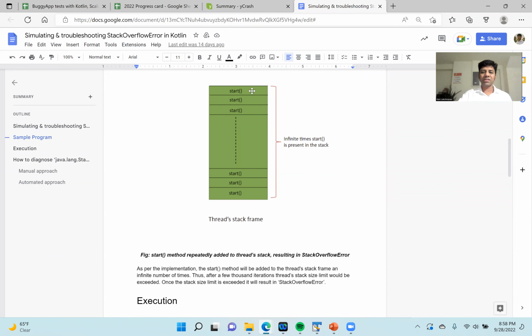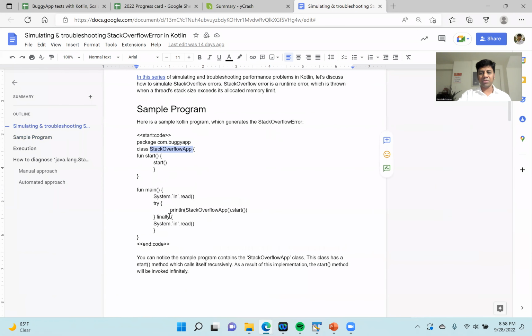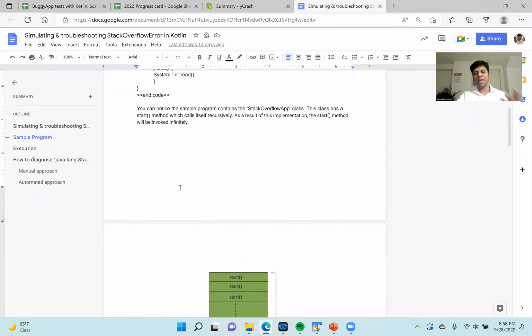When it goes beyond the thread stack size, which is defined by the -Xss argument, then you're going to experience the stack overflow error. So this is what this program will end up doing. It will keep on adding the start method, and when it goes beyond that thread stack size, it's going to end up with a stack overflow error.